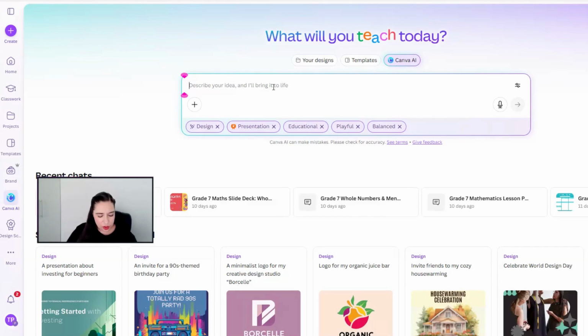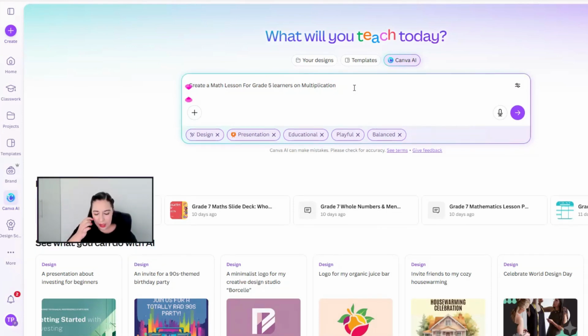So let's say, for example, we want you to create a math lesson for grade 5 learners on multiplication. All right, on multiplication, and then we can submit it.